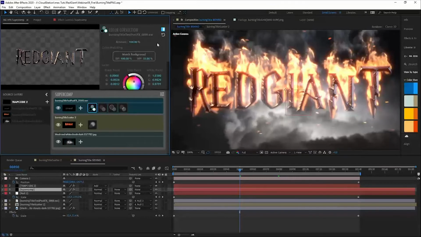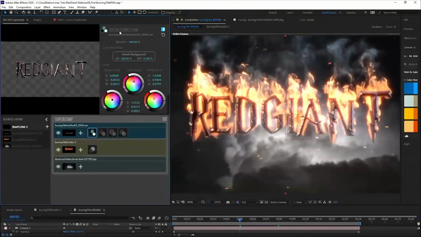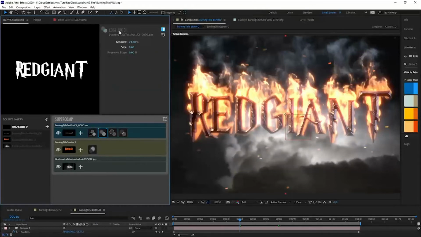It's difficult to see here with the tiny interface, but we have the color correction, which is going to add some color correction. We can see the composite here. So this is before, after. There is not a big difference, but there is one. You can see it here in the dialing box. And I just used the match background. So it went to look at the color of the fire and added it back to our Redgiant. Then we have here the edge erode, which is going to erode the edge. You can see here the result.